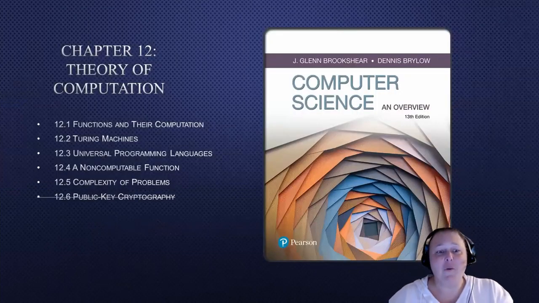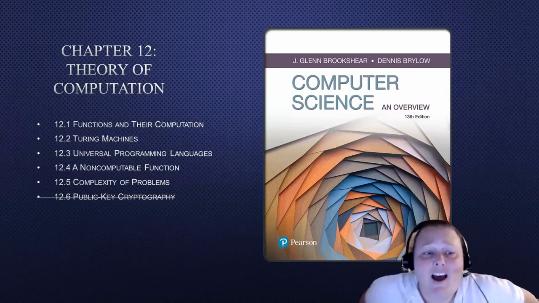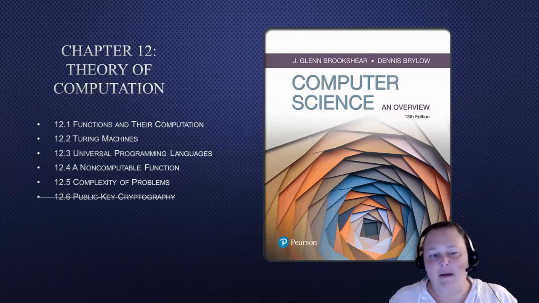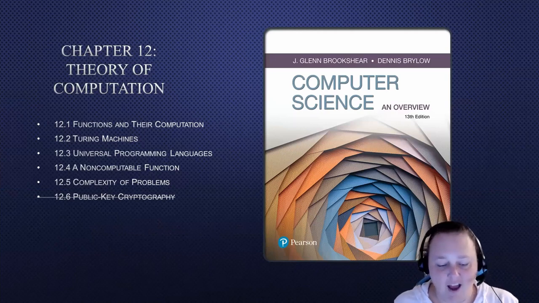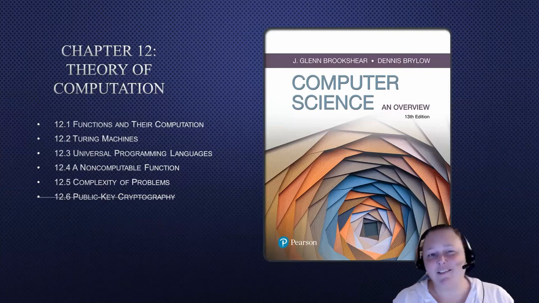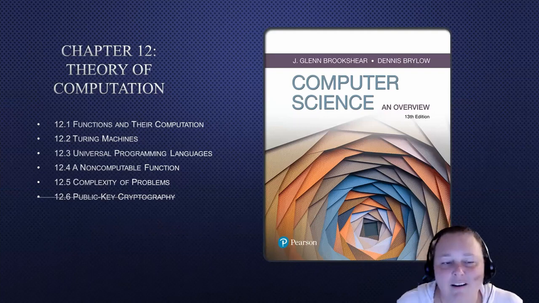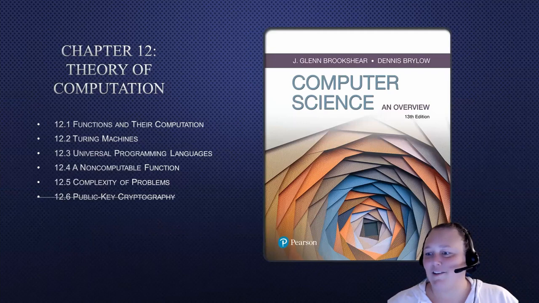In the book, we're covering the first 5 sections of this chapter 12. We're not going to talk about public key cryptography. If you were in my class earlier this summer, we did talk about that just a little bit, but we're not going to talk about it in this class at least. So there's a little bit more going on than what I had wanted to discuss with y'all.